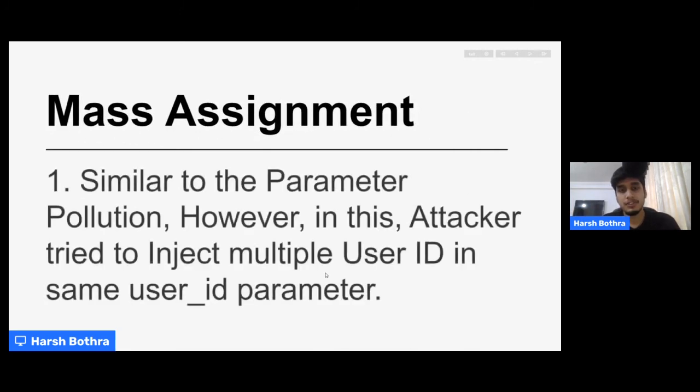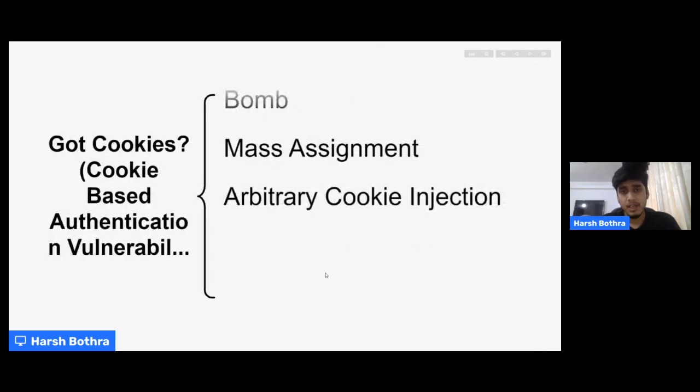Talking about mass assignment, which is pretty much similar to the parameter collision attack, where an attacker tries to inject multiple user IDs in the same user ID parameter. So in parameter pollution, what we saw is that we are using multiple user ID parameters and values. Let's say user ID equals attacker and user ID equals victim. In mass assignment, we are trying to use user ID equals victim and attacker, or user ID equals attacker and victim, like that.